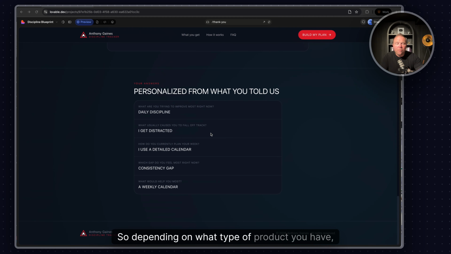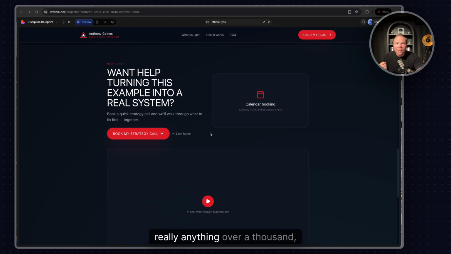So depending on what type of product you have, if it's a higher ticket, really anything over 1,000, we want to try to get them on that calendar. If you have a great social media presence and a great email list, you can get them to purchase anything under 1,000 automatically. And then if you follow up, that's the key.